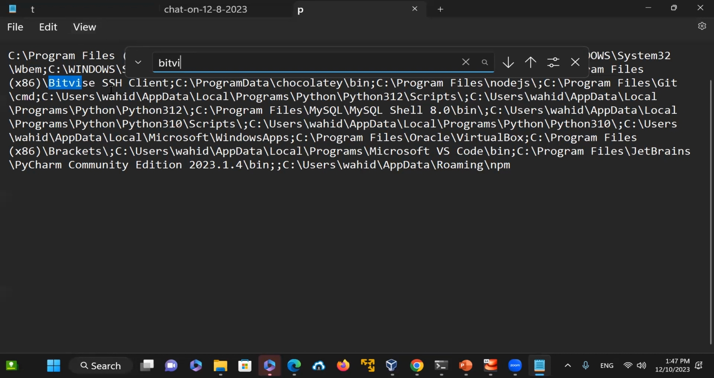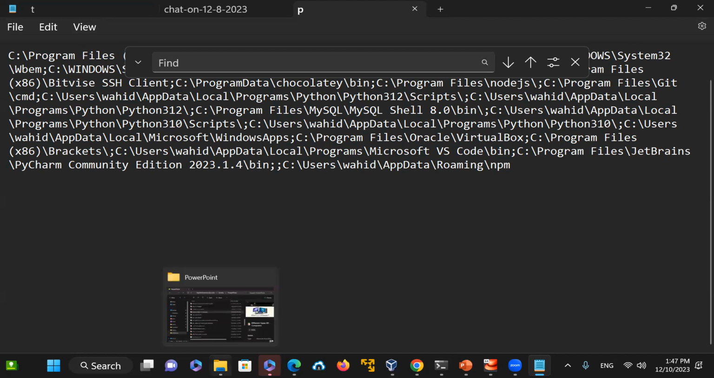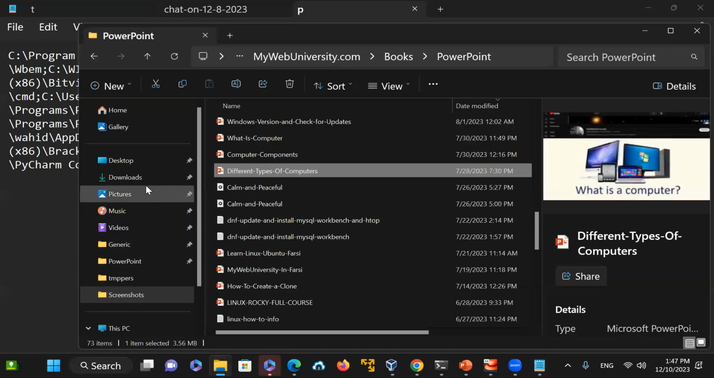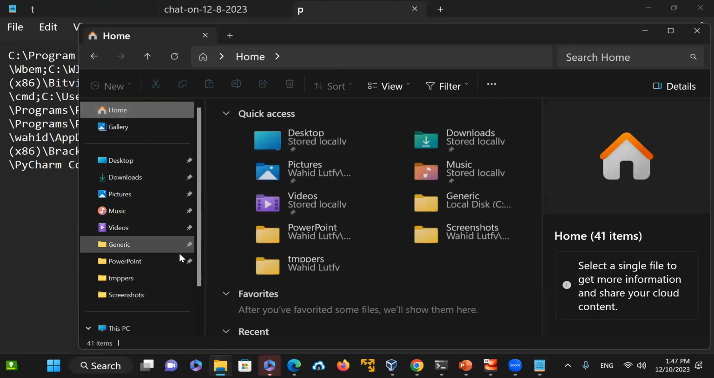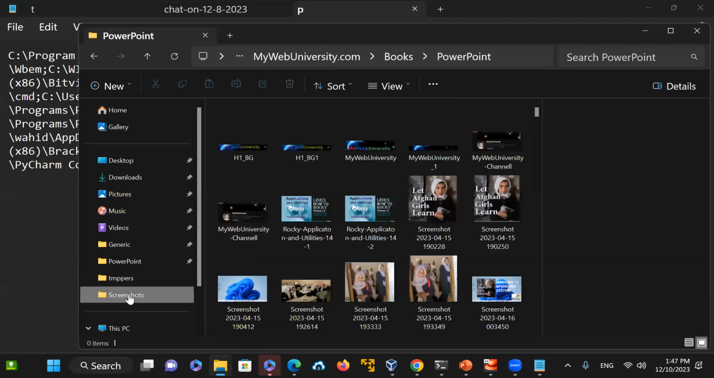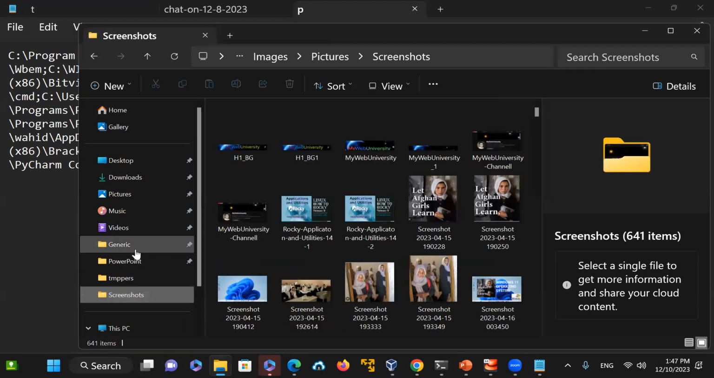Yeah, the Bitwise software SSH client. So that is the path right here. It is saying that C program files x86 Bitwise SSH. So you can also go on the file manager under your C drive, under program files. Let's see, C drive.